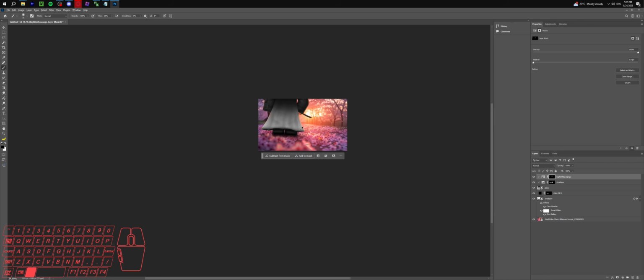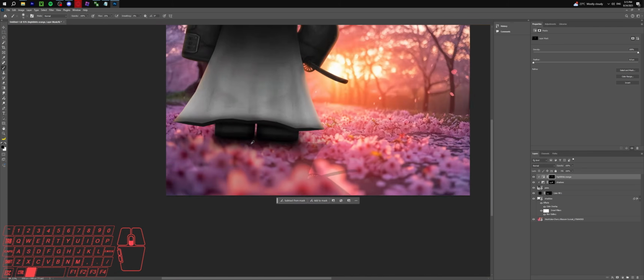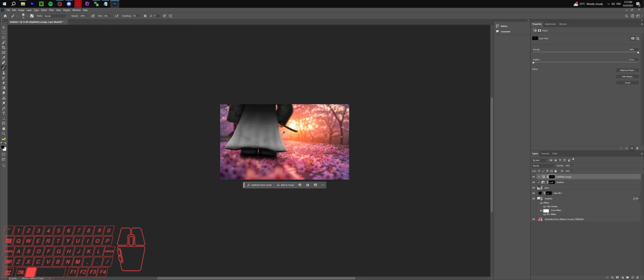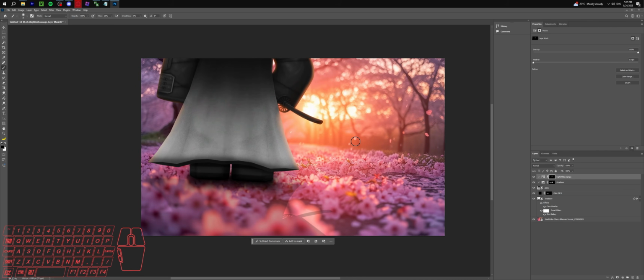I'm still not a fan of the shadow. Something about the shadow is not it. Maybe it's not dark enough. I'm not sure, but as you can see, it's starting to come together. I definitely had a better idea for this, but you know, we make it work.